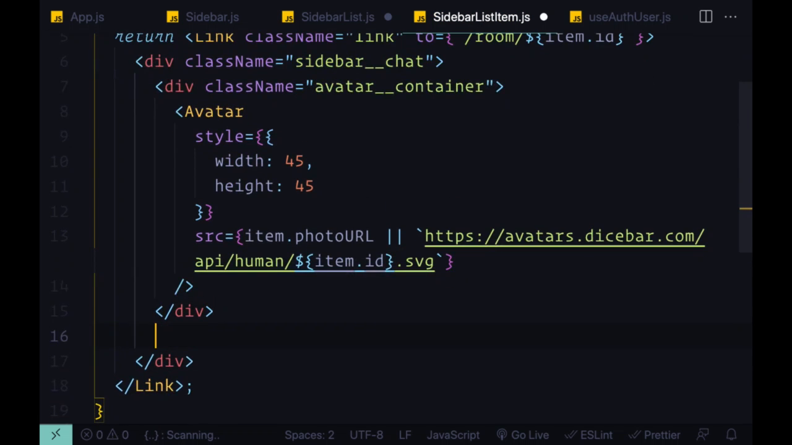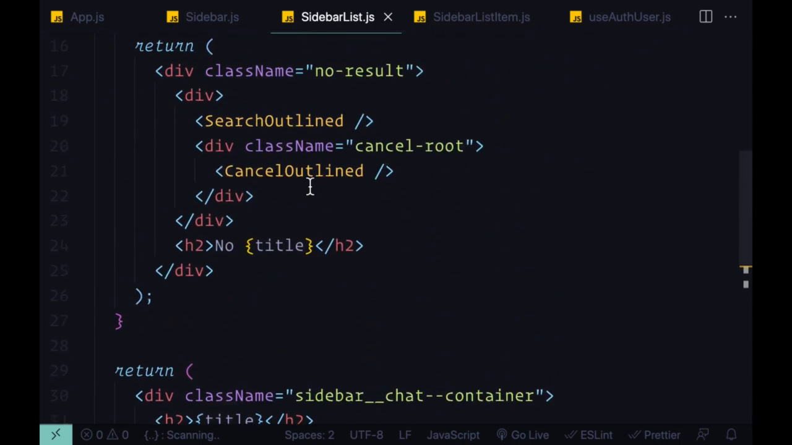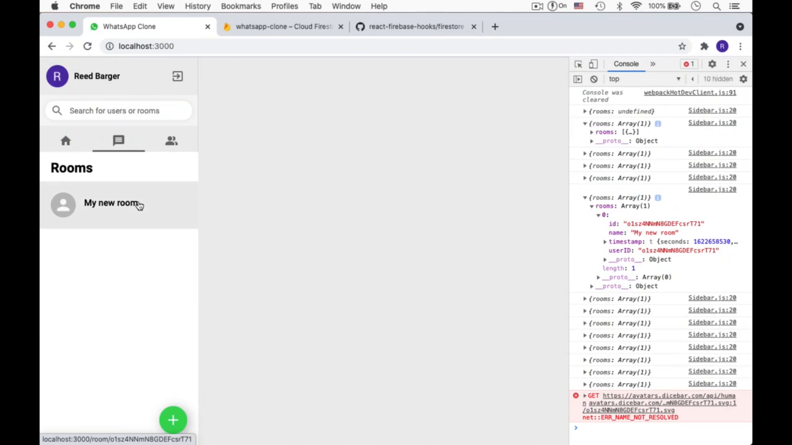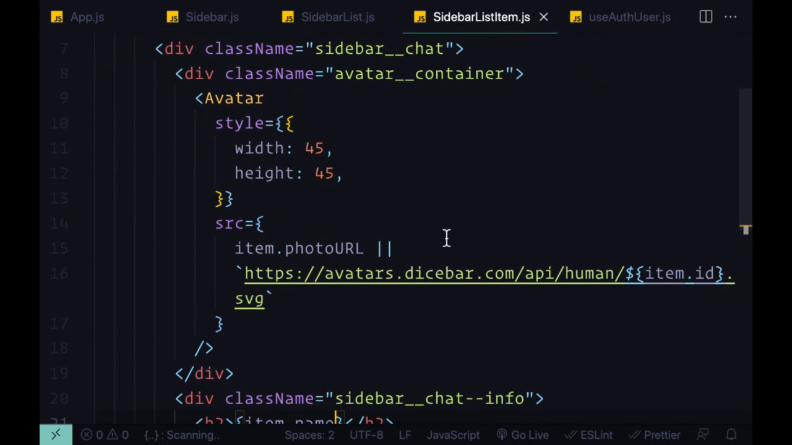And then after the avatar container div, we'll include another with the class name of sidebar chat info, which will include an H2 with just the item's name. So let's save both of these components and we'll check for any errors. And assuming that we're passing down everything appropriately, and I misspelled dicebear.